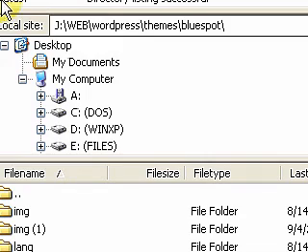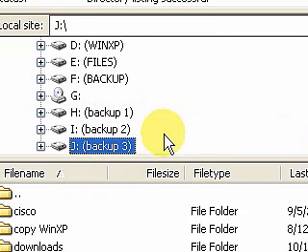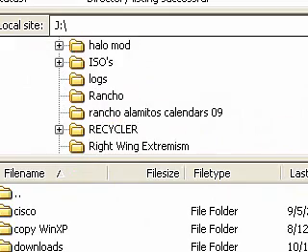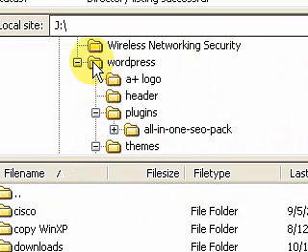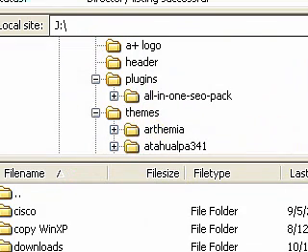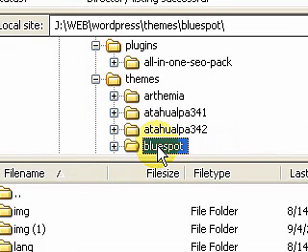On my screen here, I have what's called the local site. This is my computer. And I need to go to my files. I again have a file directory set up for my WordPress files that I'm going to be uploading to my site here. So, backup directory, WordPress. Inside this WordPress directory, I have plugins and themes. Now the theme that I want to upload to my website is called Blue Spot. So I'm going to go ahead and click on that.